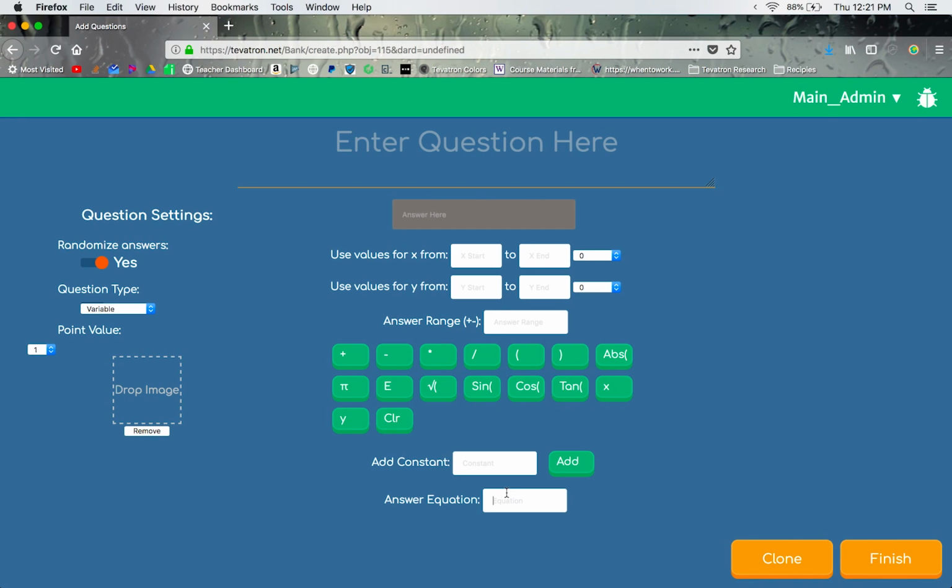Otherwise, it will not work, and it'll actually crash the check. So when your students are taking it, it'll get to the question, and it won't work. So be very, very careful. There's going to be more updates to this soon.